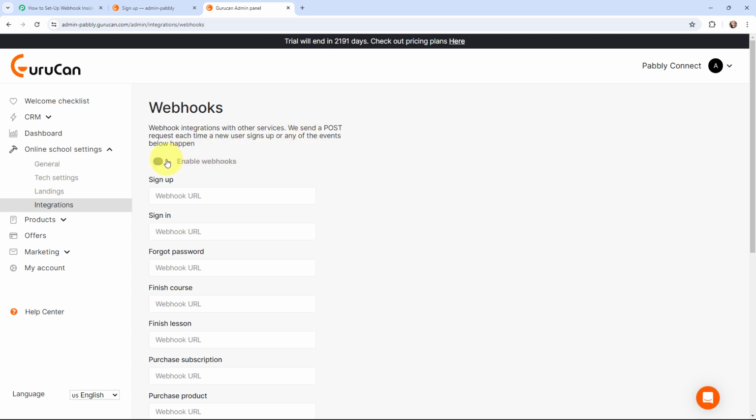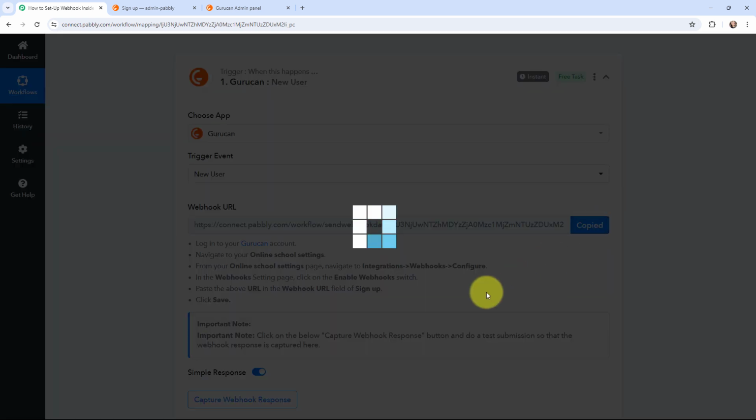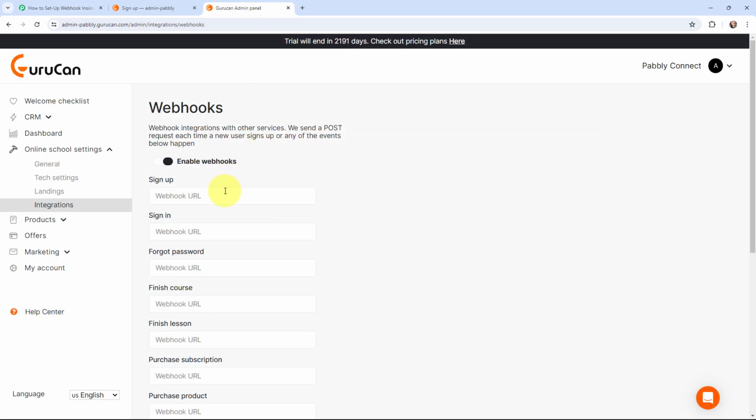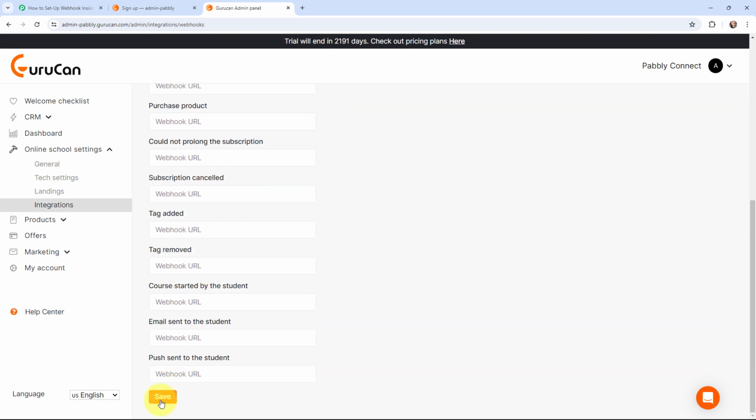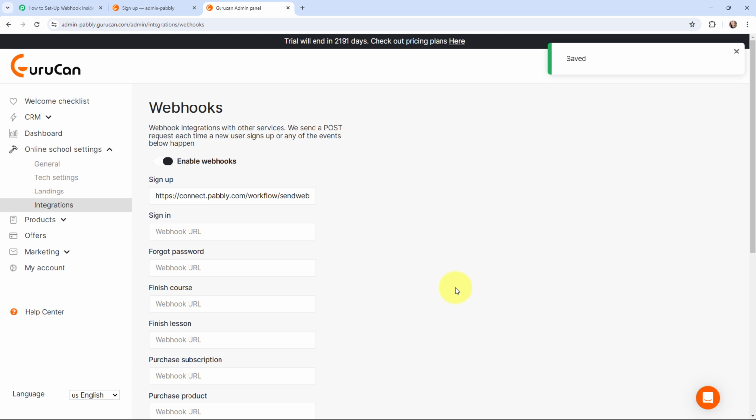So over here, firstly, I'm going to enable the Webhook button. Once I've done that, as my objective is that whenever a new user will sign up, then I want to send the details of that new user to Pabbly Connect. So over here from Pabbly Connect, I'm just going to copy the Webhook URL and over here I'm going to paste it. So once I've done that, I'm going to scroll down and click on save. And you can see it is successfully saved. So as I've connected Gurucan and Pabbly Connect, now I'm going to create a new user.